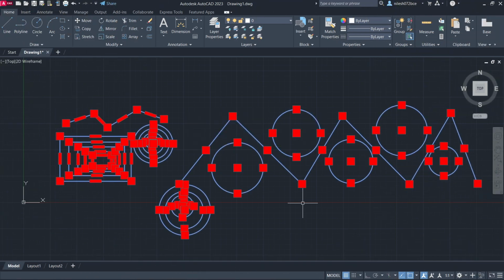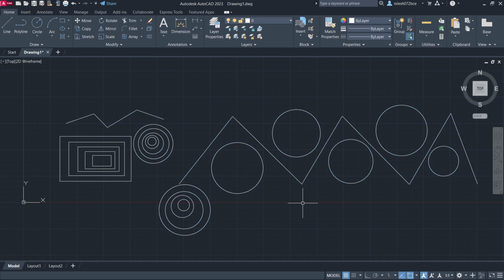Yes, on your keyboard, we have the Ctrl button and A button that we use in Microsoft Word or PowerPoint and others. Just press Ctrl A. This will select all the objects. And to deselect all the objects at once, just press the ESC button on your keyboard. So this was another method for selecting the objects.